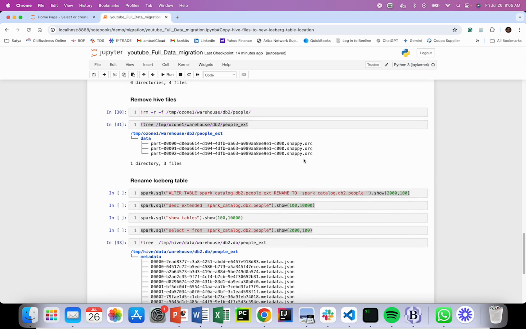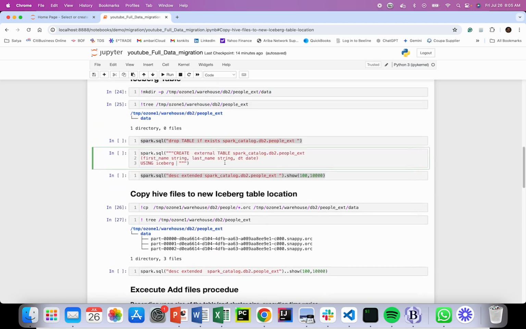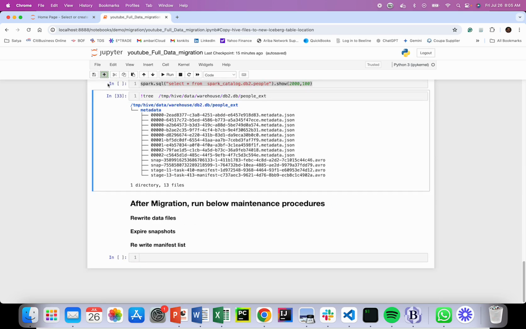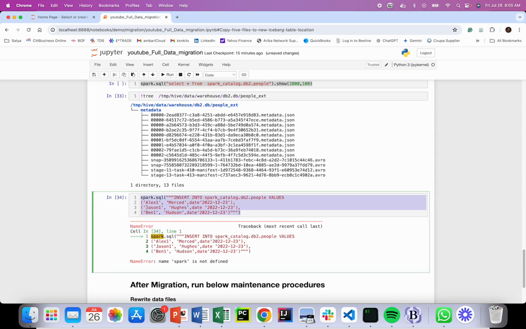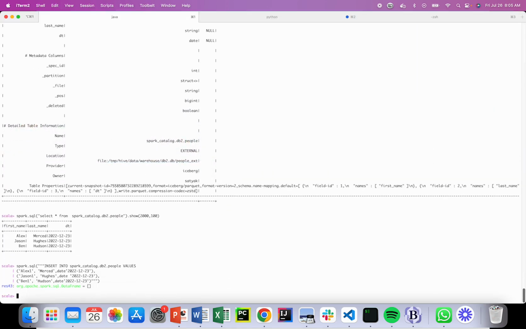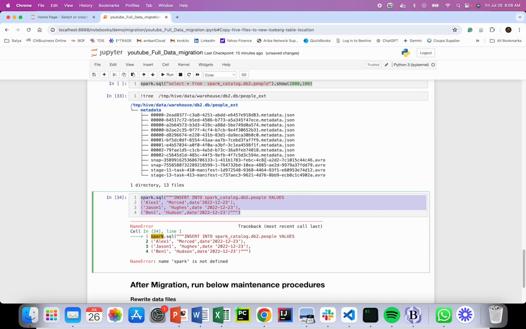If we insert here, let's insert just to prove that. Let's insert some data here, just to make sure that your Iceberg table works after migration. Okay, now you have 6 rows. That means the Iceberg table is working.